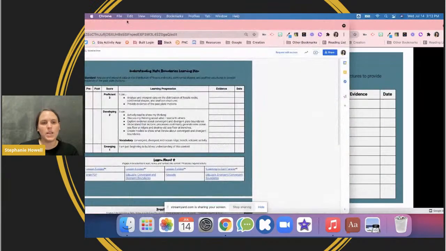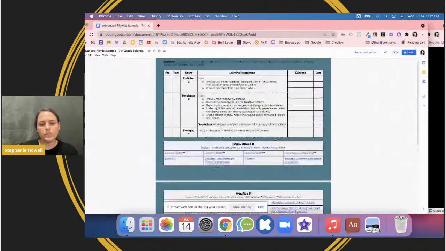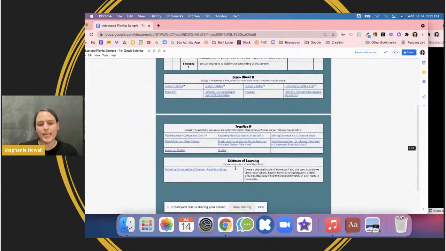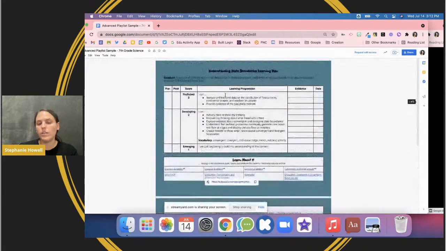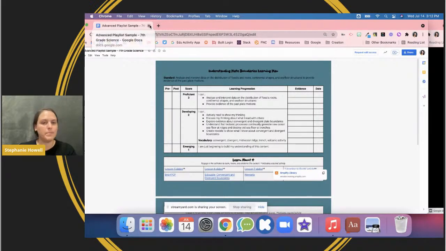And you can kind of see right here. They're going to learn about it. They're going to practice it. And then they're going to show that evidence of learning. And so all of these are different hyperlinks where the students can explore all these different resources to really engage in the 7th grade science playlist about plate boundaries. And this is like their learning plan for that.